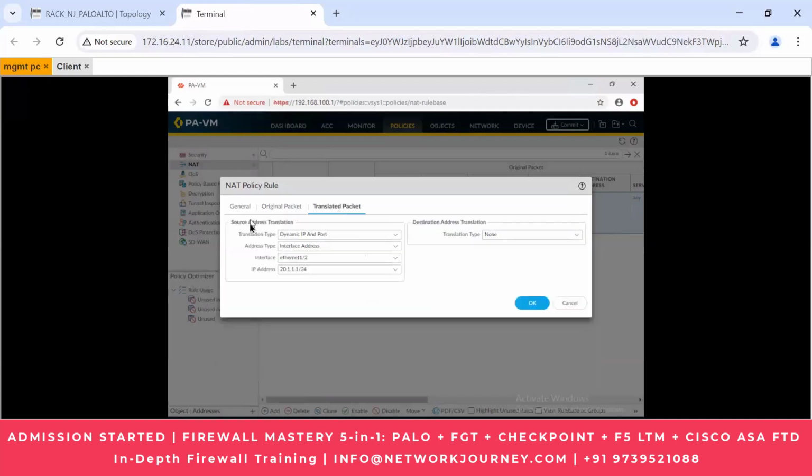Here you have an option to select source NAT and destination NAT, whether you want to translate the destination or the source, and select the type of translation you want: static IP, or dynamic IP with port, which we consider as PAT. I have selected dynamic IP and port. Then I will select which particular interface. The interface I have selected is 1/2, so whatever interface the traffic passes through, it will go via 1/2's IP, which is 20.1.1.